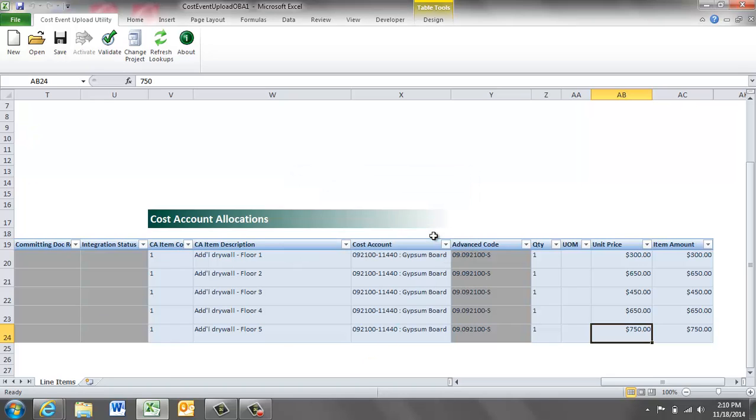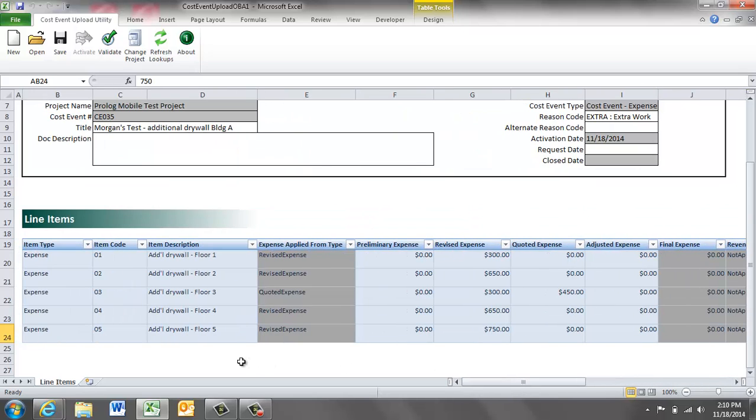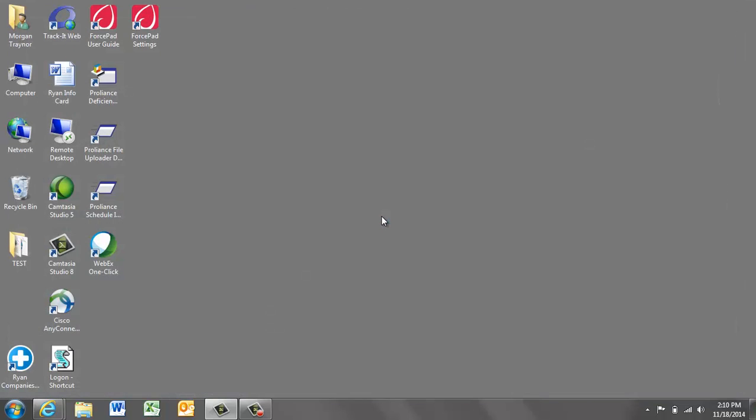And now I've shown you that you can open existing cost events that were previously edited in ProLiants and continue to make adjustments. Now I'm done with this cost event for right now, so I'll just close the upload utility.